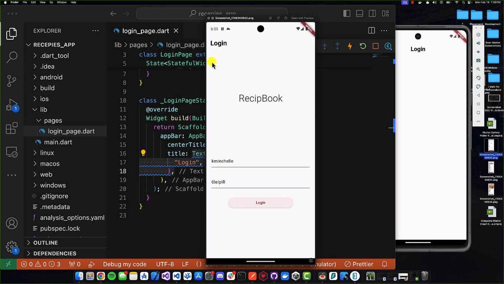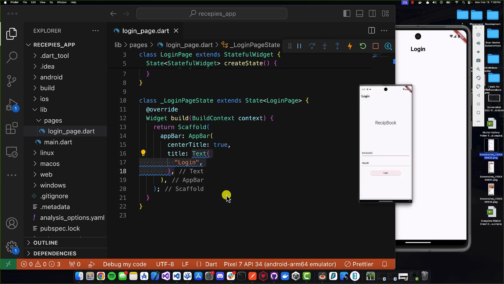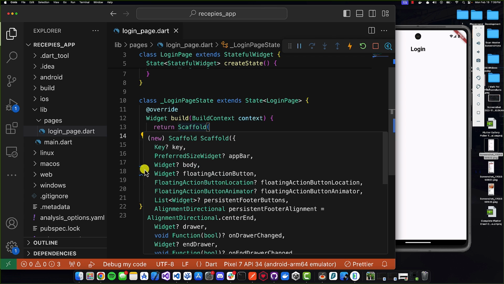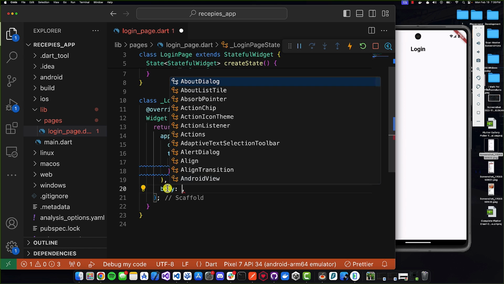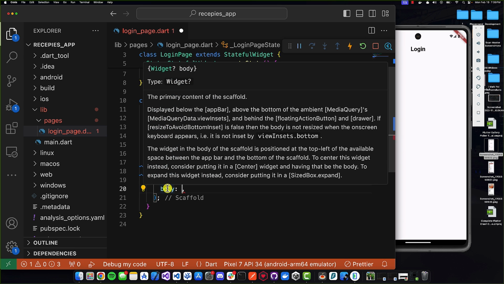So now the next thing that I want to talk about is all of the other stuff that we see on our login page, which is basically the title, the text fields, and then the buttons. How do we add these? Well, on our scaffold, we have another property, which is called body. And body expects us to pass it a widget, which defines how the body of the scaffold, the body of the page, looks.